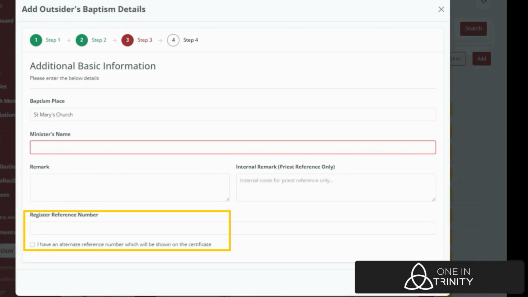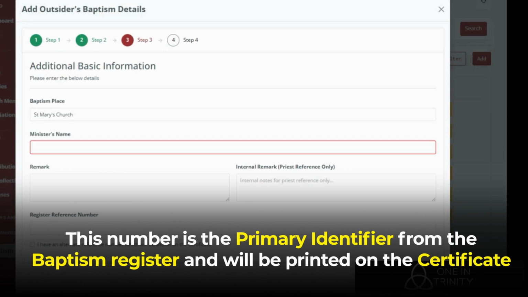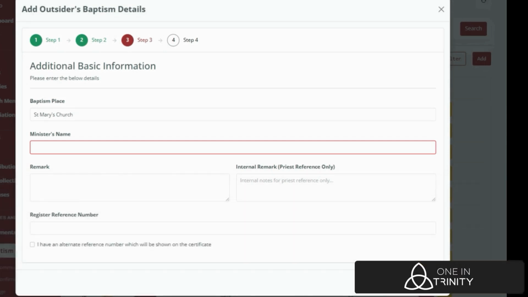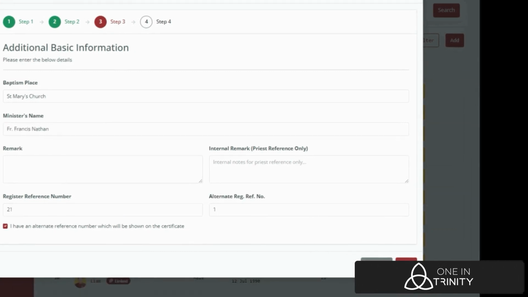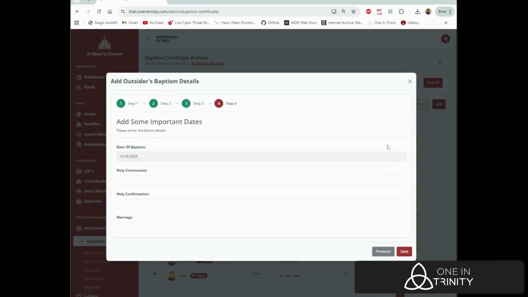There is also a field for the register reference number. This number is the primary identifier from the baptism register and will be printed on the certificate. In case of duplicate reference numbers, you can use an alternate reference number, which will be displayed on the certificate instead. Now, let's proceed to the 4th and final step.